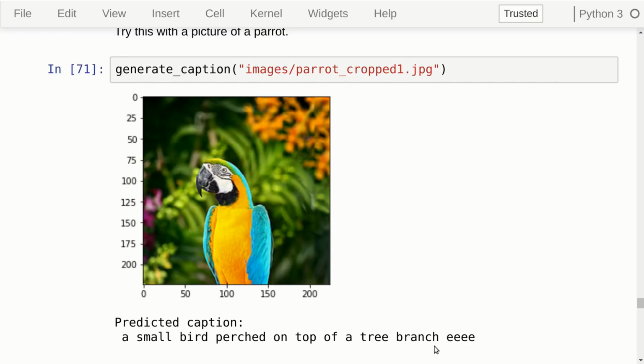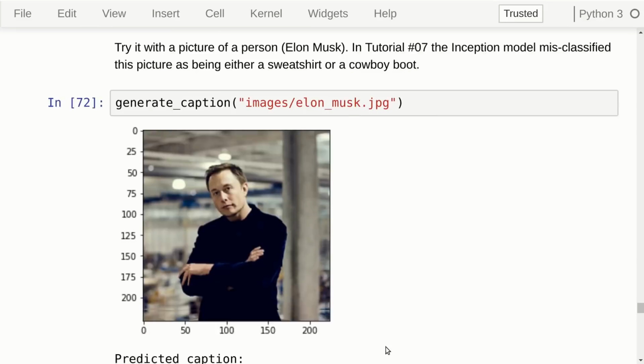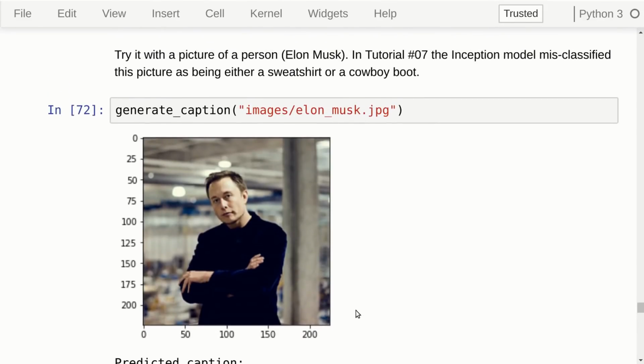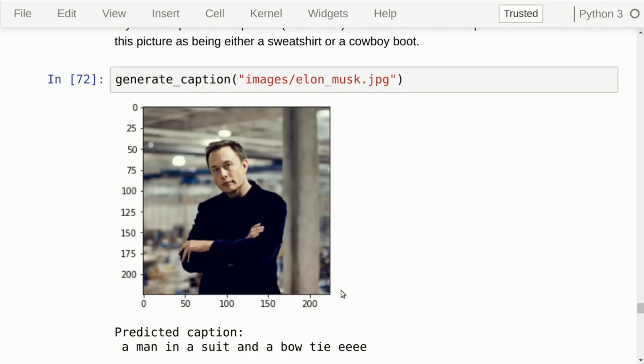If the COCO dataset doesn't have any images of parrots, so let's try another image we have used in some of the previous tutorials. This is Elon Musk, and if you run this through the inception model back in tutorial 7, I think, something like that, the model got confused and said that this was either a sweatshirt or a cowboy boot, but our image captioning model actually gets it a lot better and says it's a man in a suit and a bow tie. The bow tie is incorrect. I can't see one unless it's very dark, but otherwise it's actually pretty good that it sees a man in a suit.